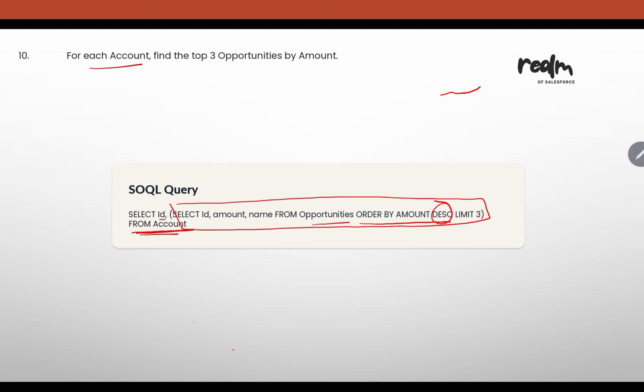So the highest one will be first, the second highest will be second, and the third highest will be third. And we only need 3 opportunities, based on the highest. So based on the high amount size, we are adding limit 3. So this we can use.